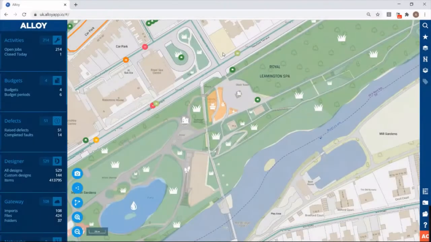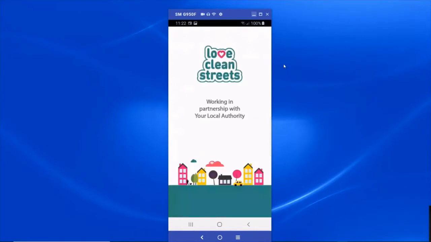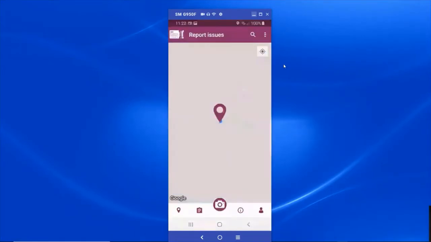So I'm actually going to finish by looking at how the public can efficiently report a service request into Alloy. And to do this, I'm going to use an app called Love Clean Streets, which has been developed by one of our partners, bbits. So I'll just tap on the app there. I've got my phone up. There we go. And it's a really nice app.